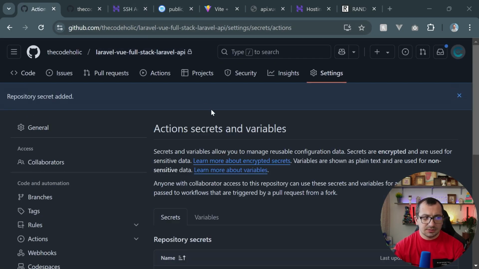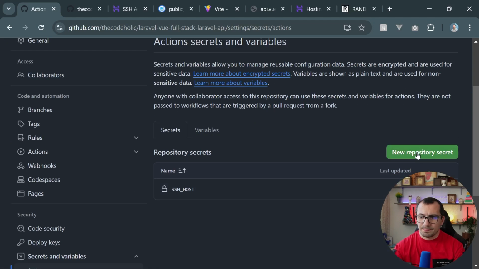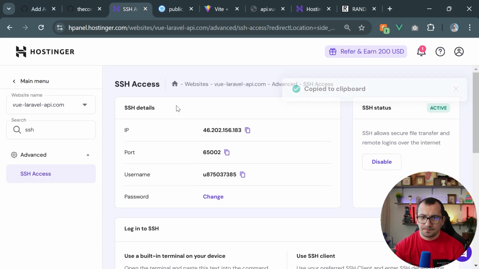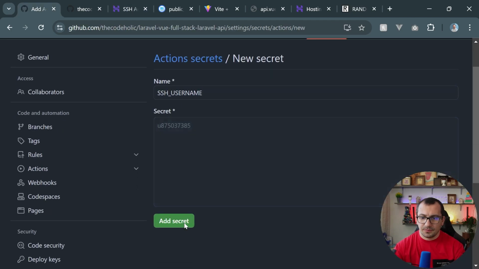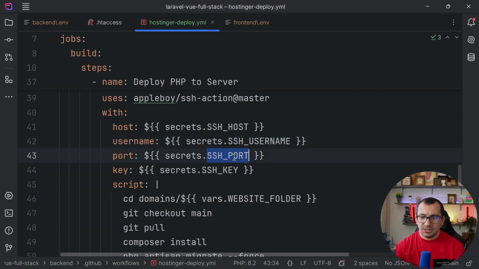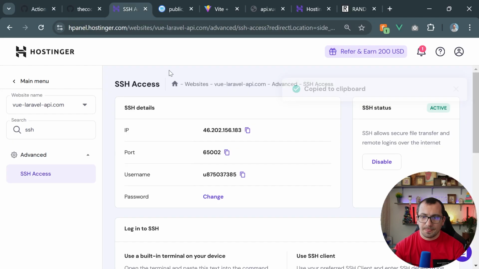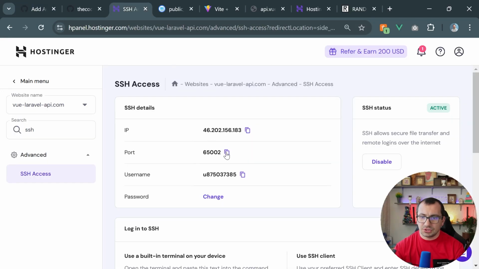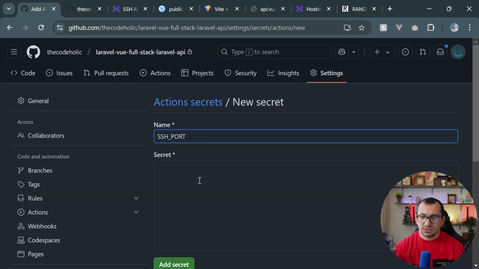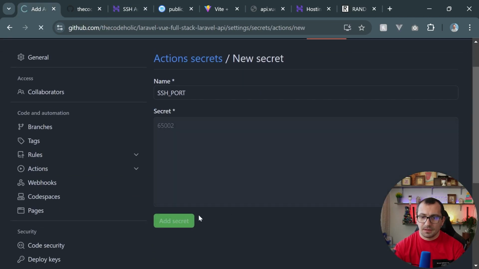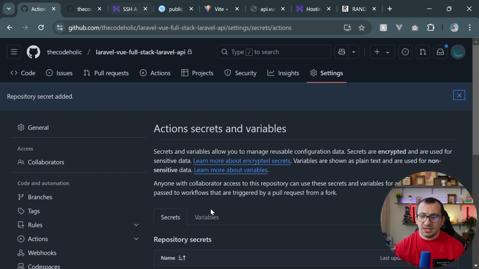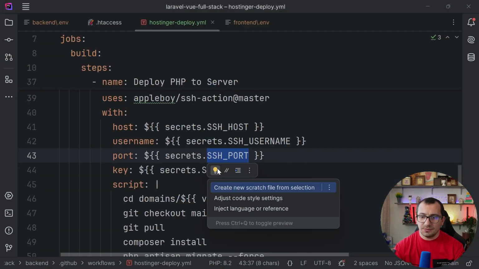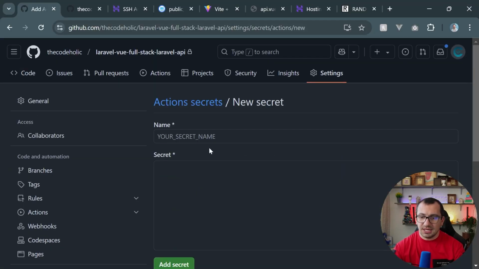We need SSH username, which is this one. We need SSH port, which is this one, 65002. And we need the private key, which is going to be SSH key.